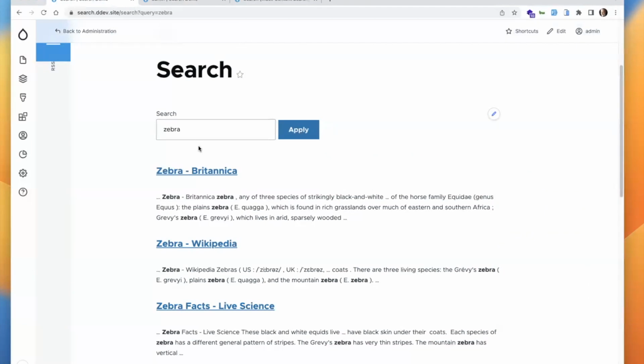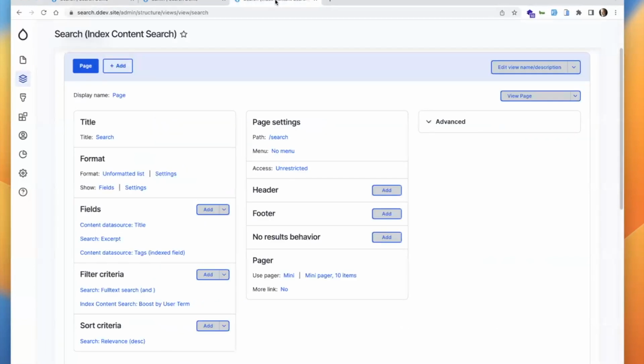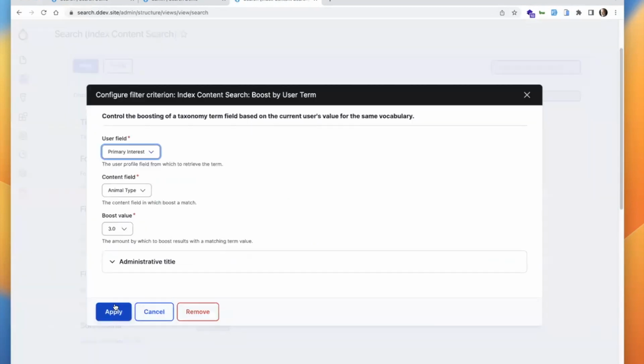Now, how is that done? It's done using the Search API Solr Boost by User Term module, which adds a filter that you can add to your search view. And within there, you can configure which field on the user it should be looking for the identified taxonomy term, and then which field on the content it should use to look for that alignment.